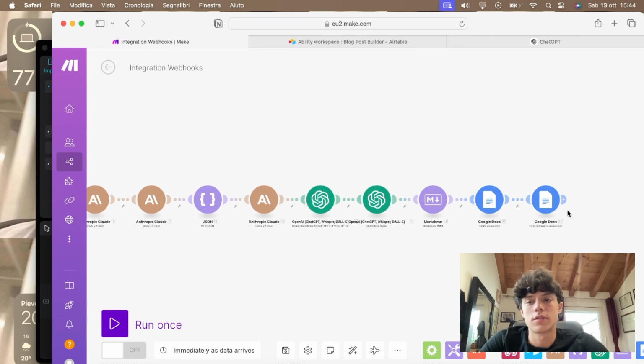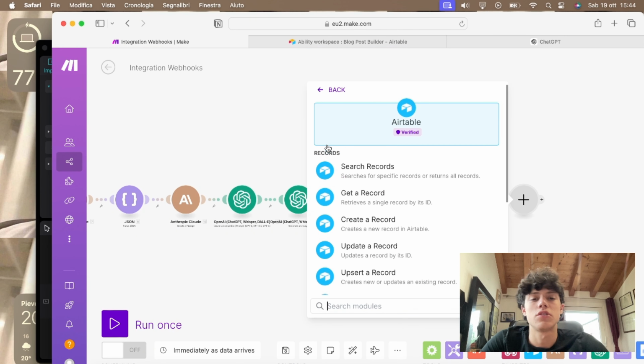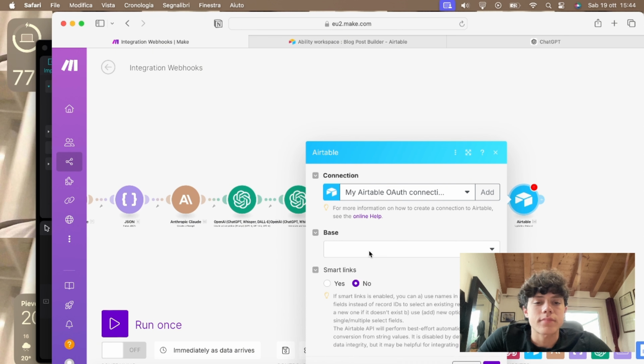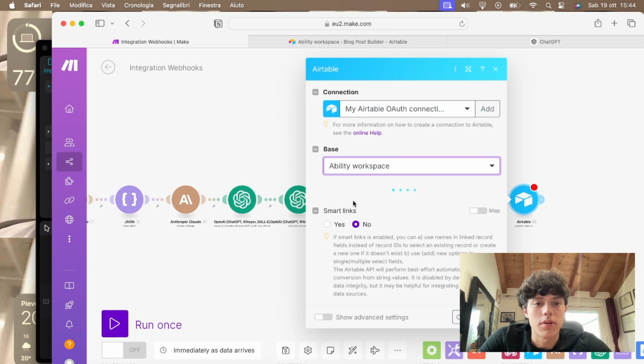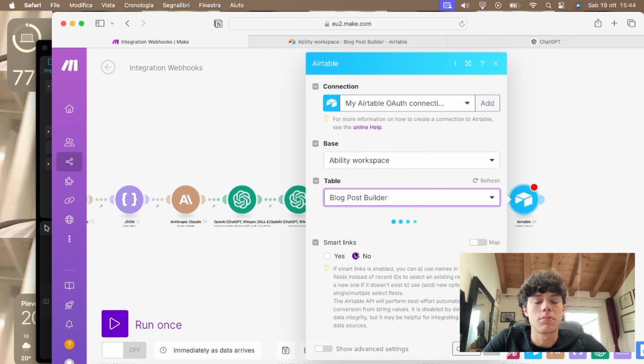And now, last but not least, the last module of this automation, which is going to be Airtable, and this time we are updating our record. So I'm going to choose the base, abilities workspace, of course. Then for the table, I'm gonna use blog post builder.